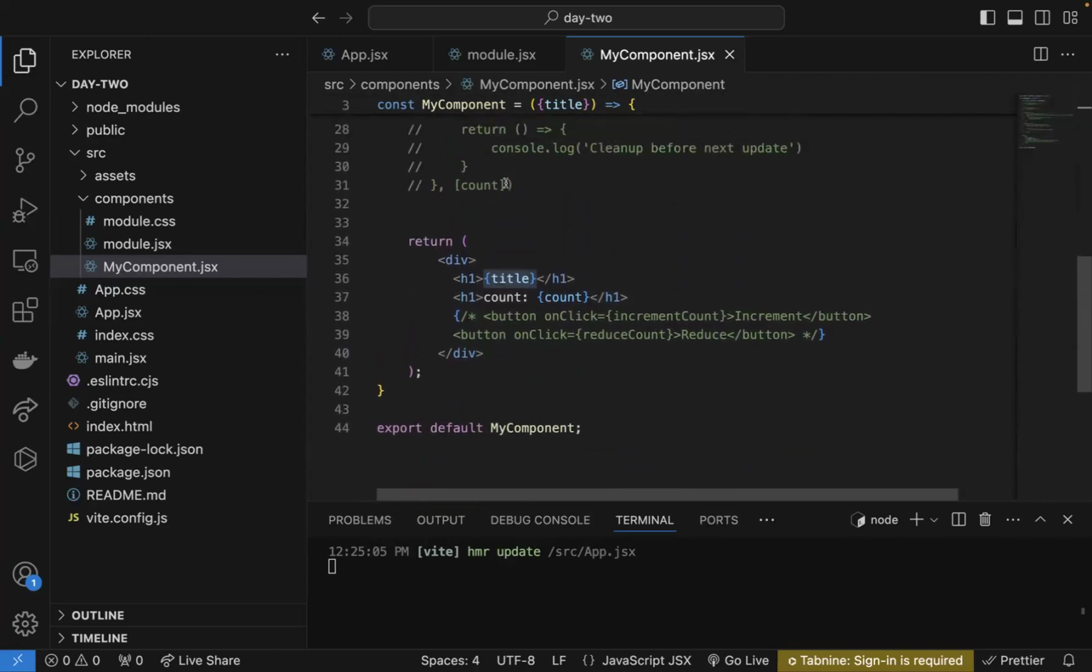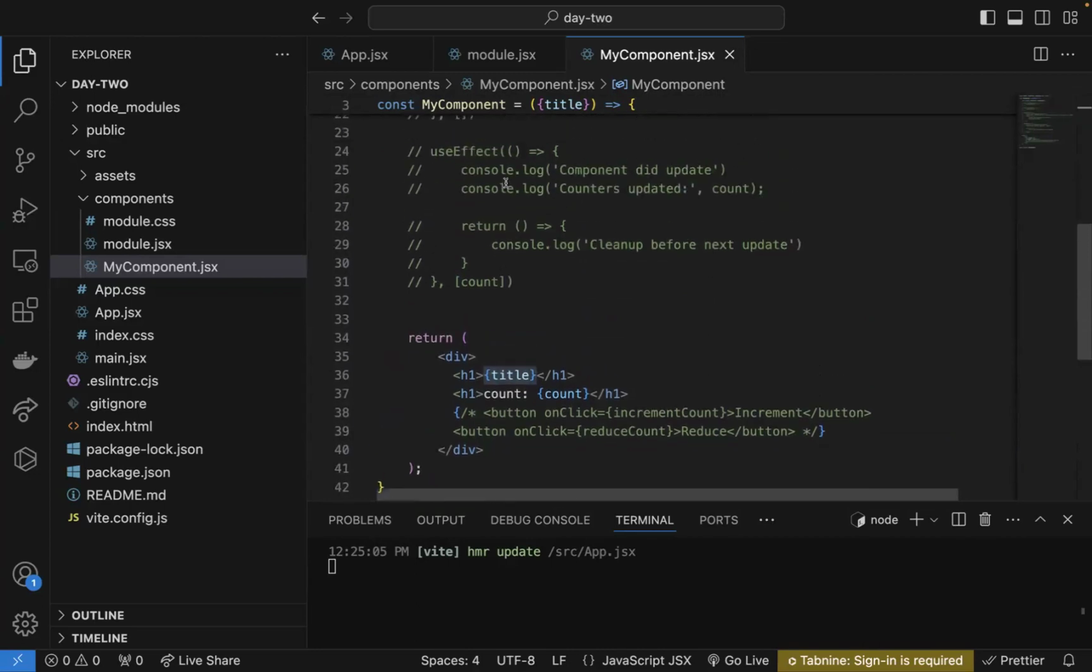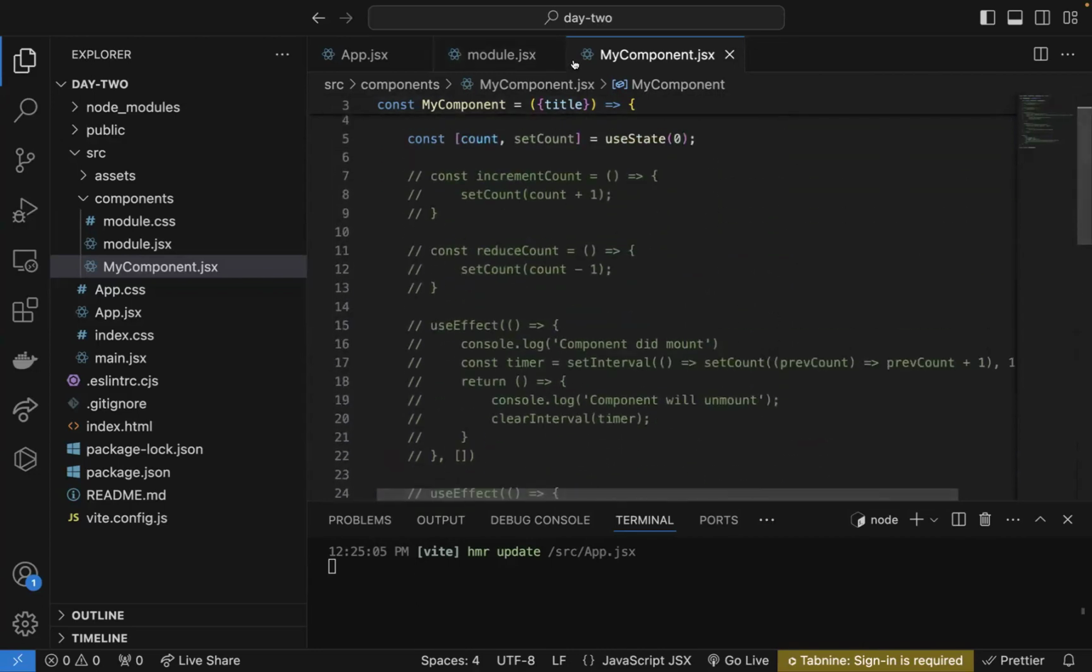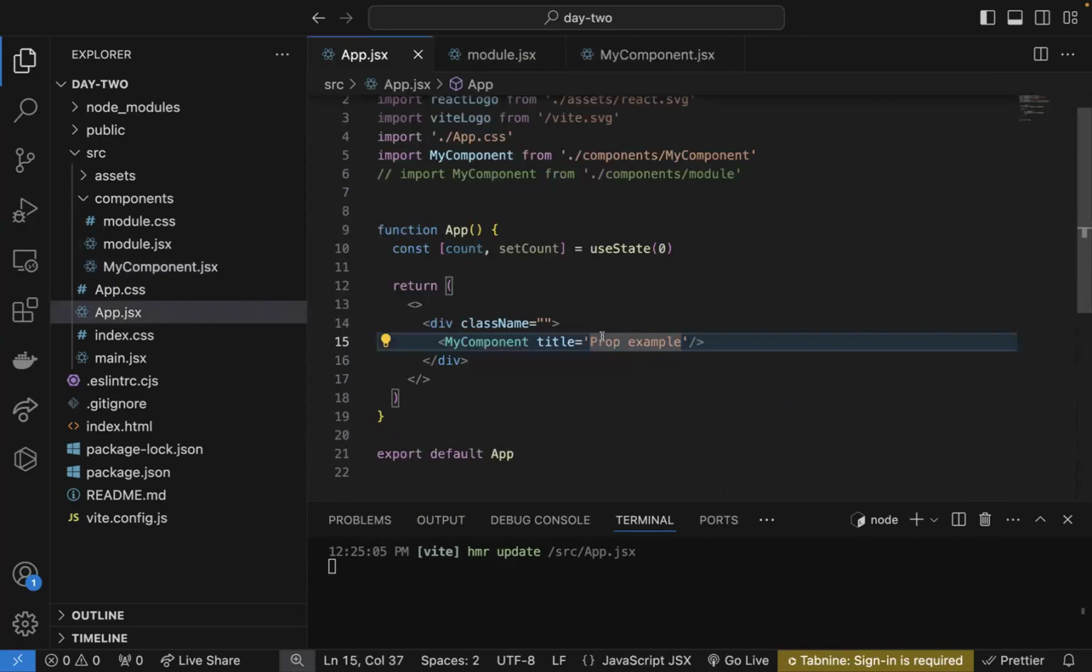Are you following, Henry? Please unmute yourself. Yes. Good. So now when we do this now, and we pass this and we give the title a value of prop example. Okay. Yes. But just stick to the basics. We get to other things later.